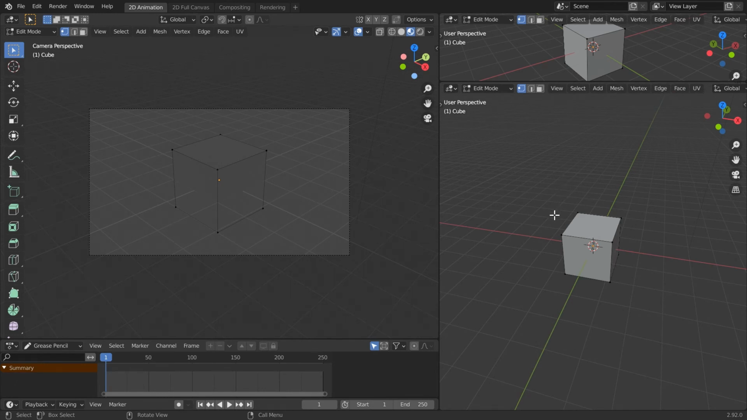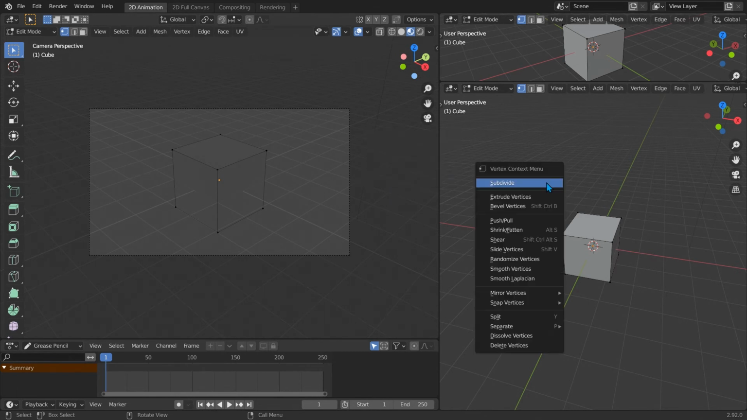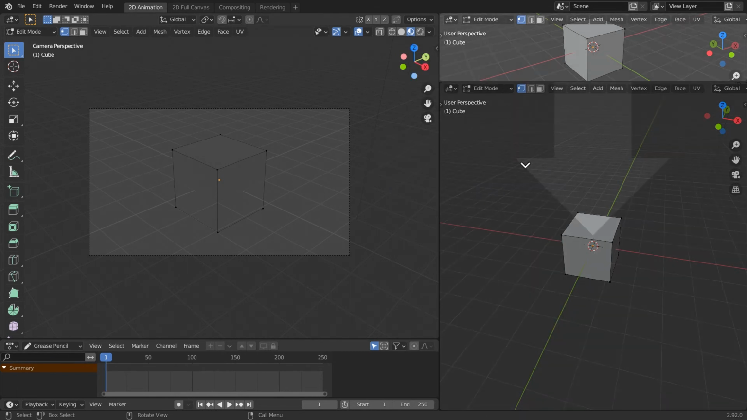So I could join these two, but it won't let me join these two. Furthermore, if you decide you don't want to join them, you can right-click to cancel the operation. This is a common shortcut that works on a lot of tools in Blender.